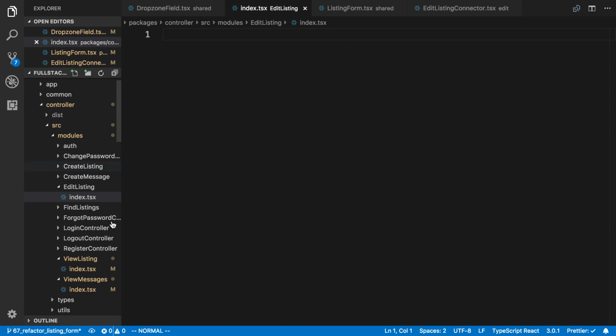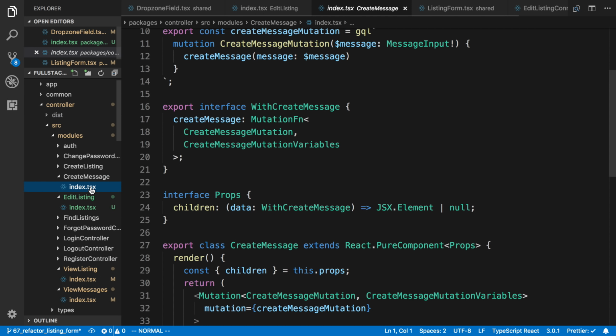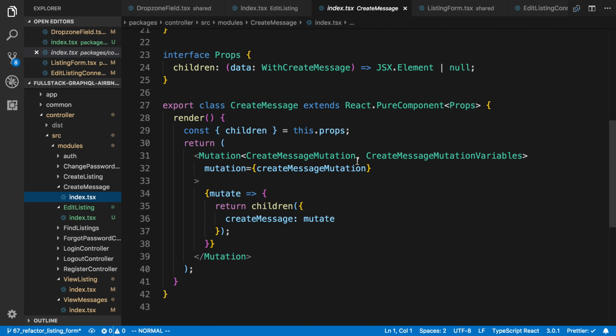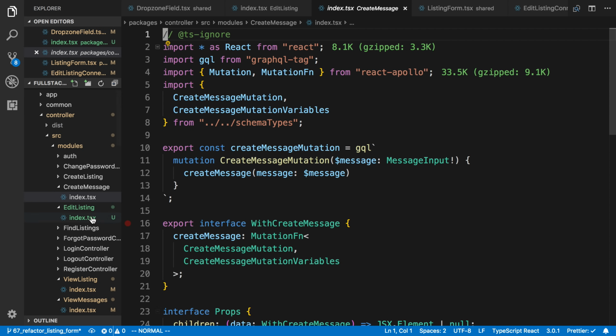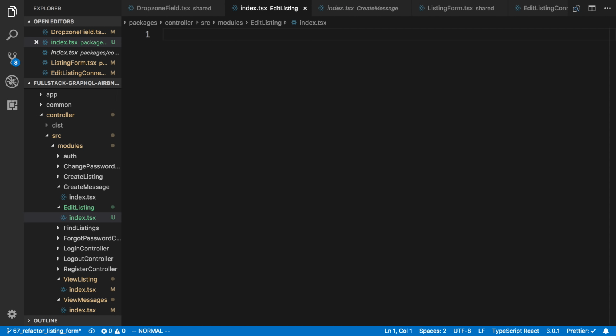Create an index file in there. And I guess the most recent one we did was this create message. And so we could use either the mutation component from React Apollo, or we could use the higher order component. Let's go ahead and do another one like this using the mutation component, because we haven't done a lot of those.